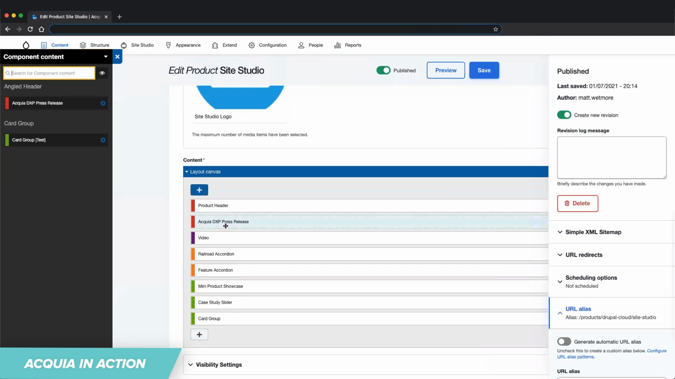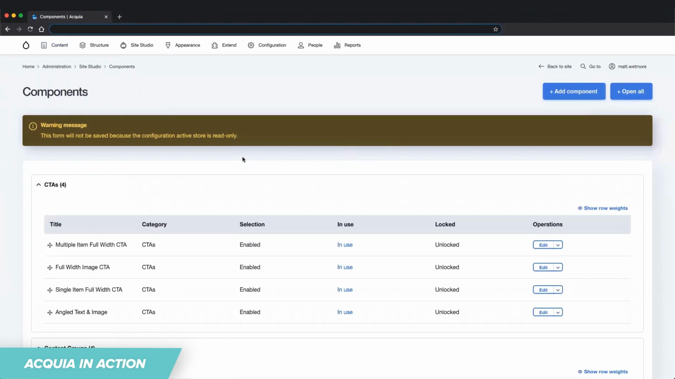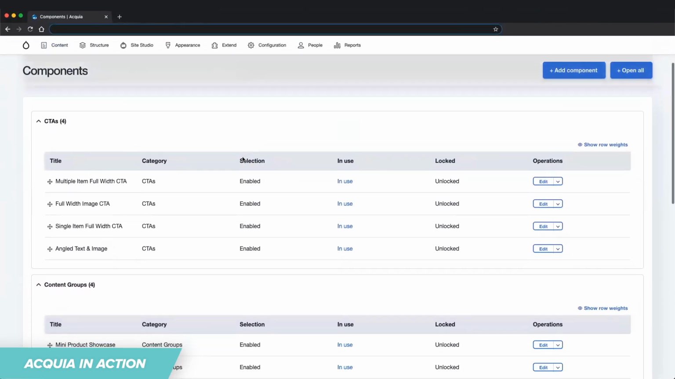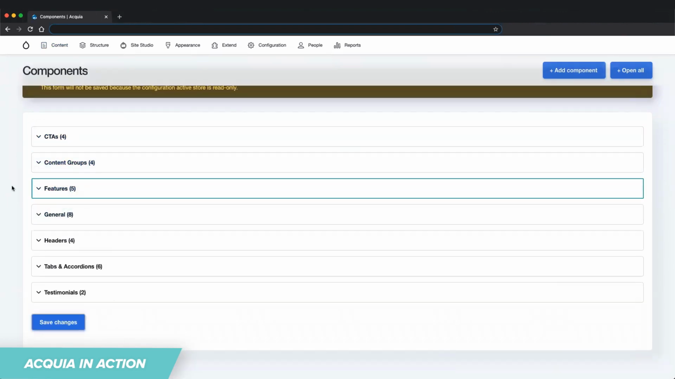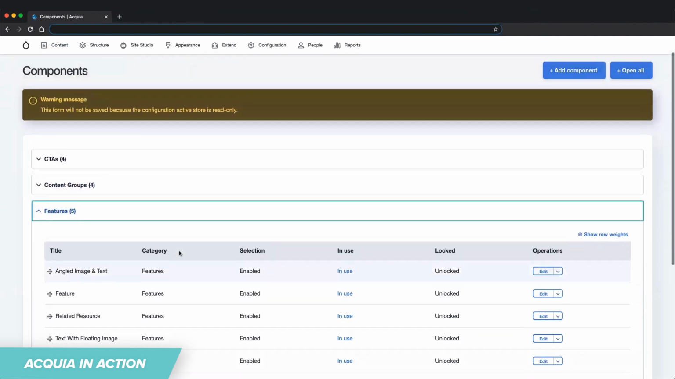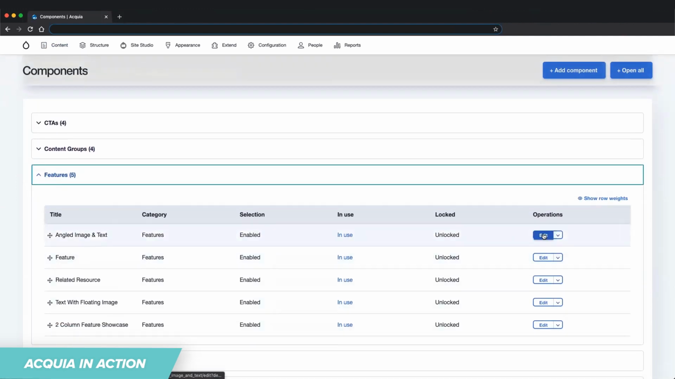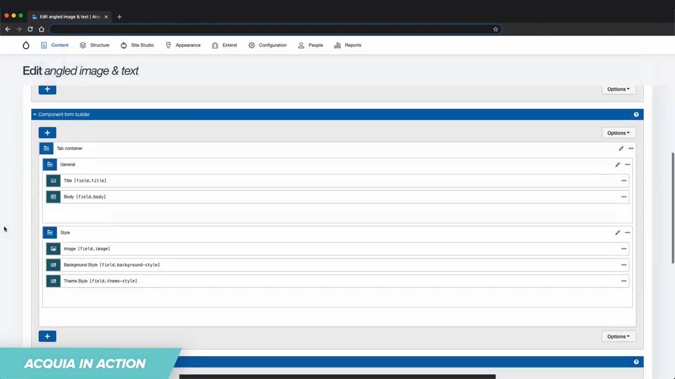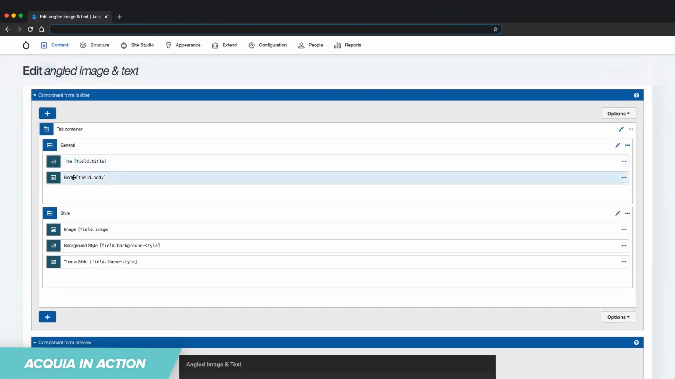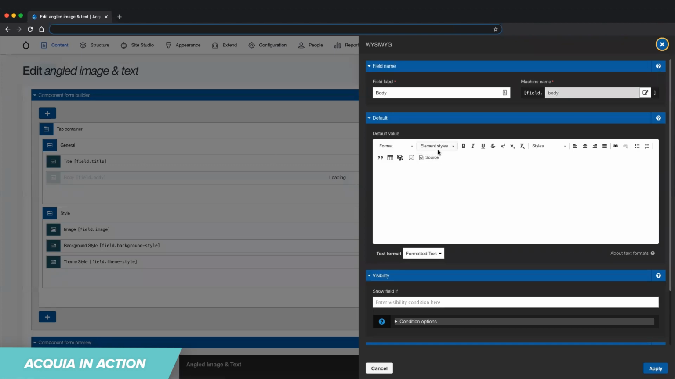Now, if I ever need to change or extend any of my components, I can quickly do that as a non-technical user. On my components page, I see all of my components organized by category. These are the building blocks of Acquia.com, easily accessible and extensible. I can open these components and configure them without a single line of code, updating the component itself and the form that our content creators use to edit the text, images, layout, and style.